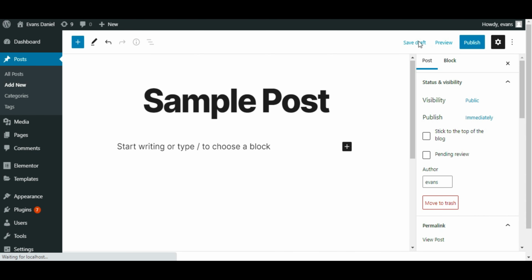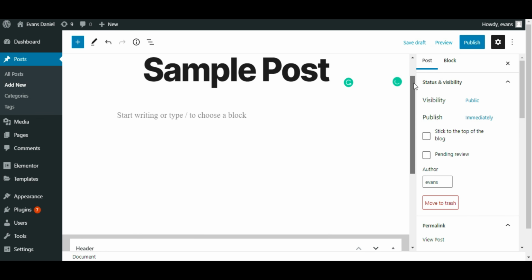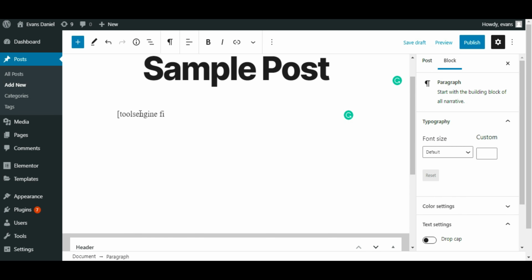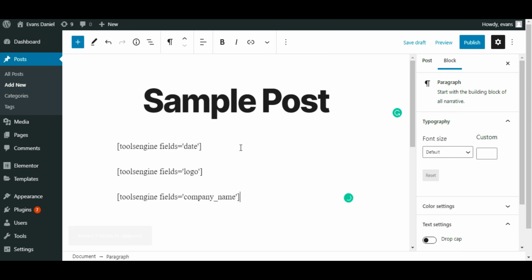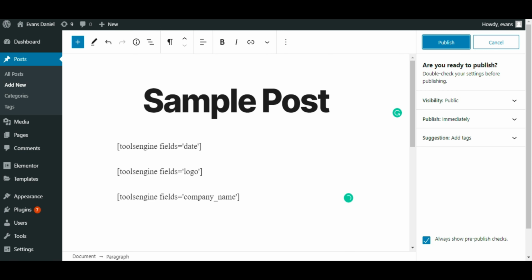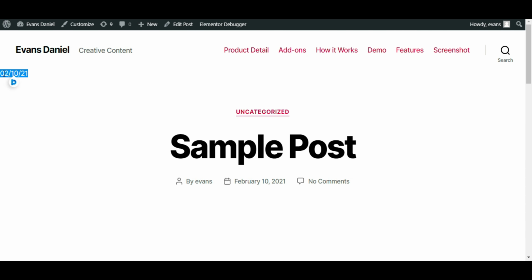Then to display the content directly on the website without the theme code, you have to write the shortcode. The shortcode is toolset field equal to the field name. Now click on publish. Then click on view post. Here we notice that the multimedia file is not displayed.